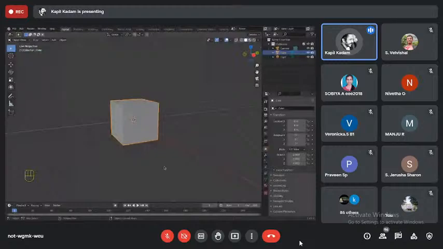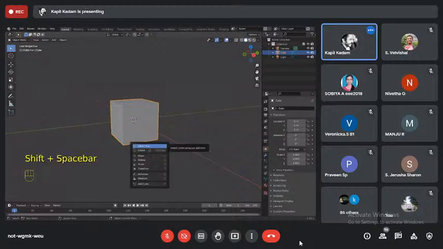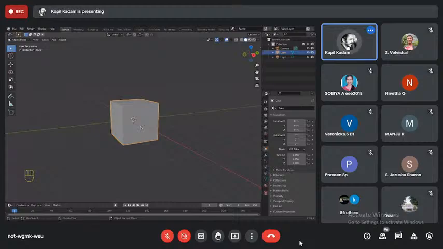Let me see if the control spacebar works. It doesn't work for me over here. It doesn't work on my Mac.